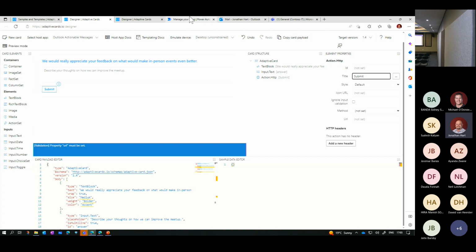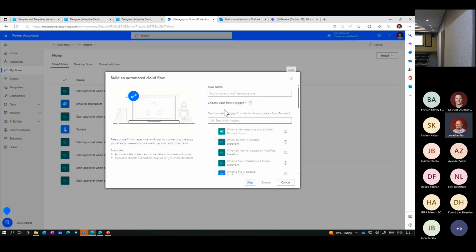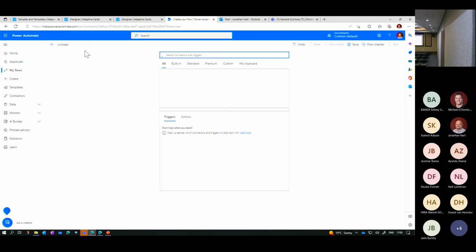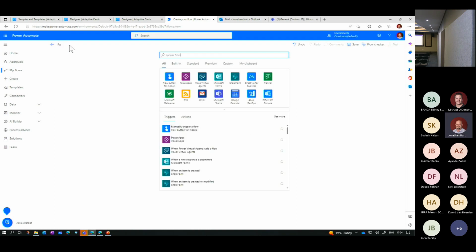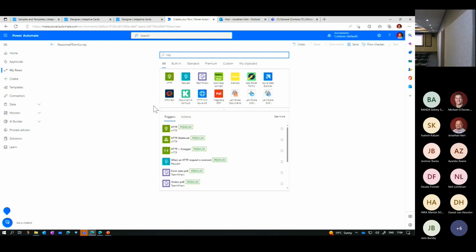So what we're going to do is jump into Power Automate quickly, and create a new flow that goes and captures that HTTP response. I'm going to call this response from. So inside here, I'm just going to search for HTTP. And I'm going to use that one, when an HTTP request is received.